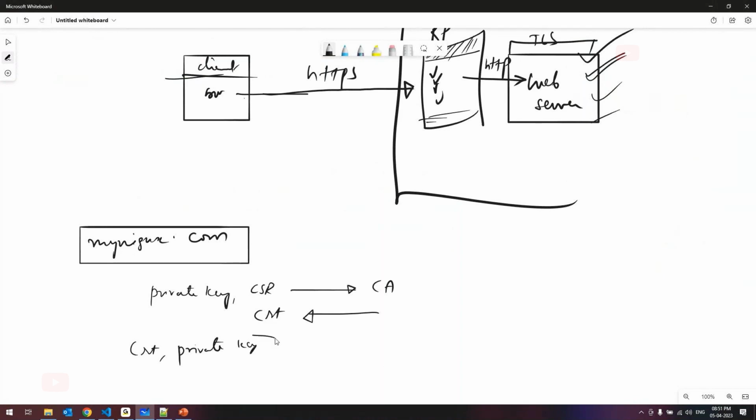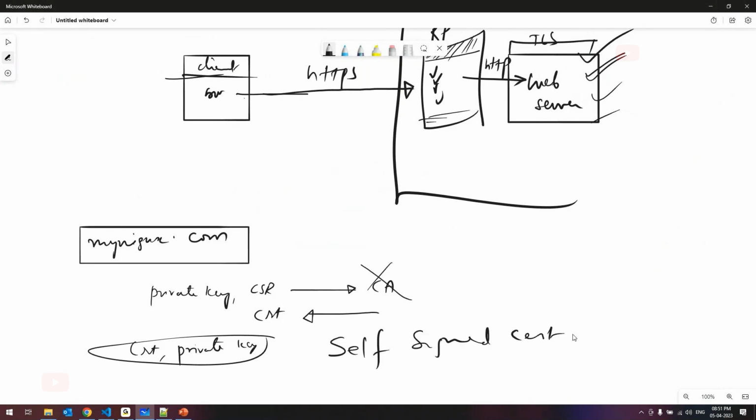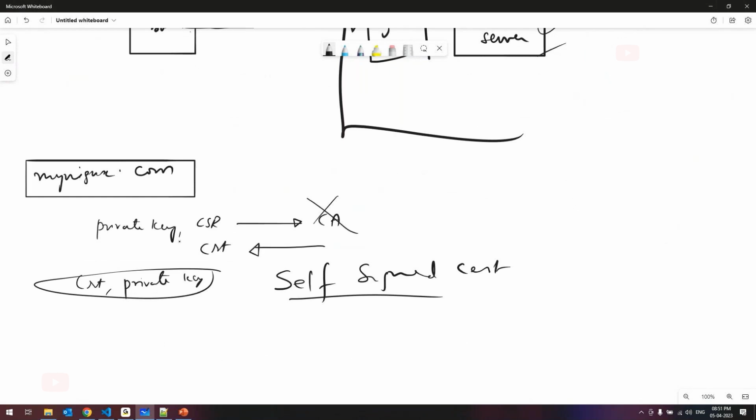Since I don't have the CA, you can create your own CA and then approve the CSR. But you can also create a self-signed certificate. A self-signed certificate is a certificate that is signed by its own private key, which means I can generate a certificate and the key with a single command.